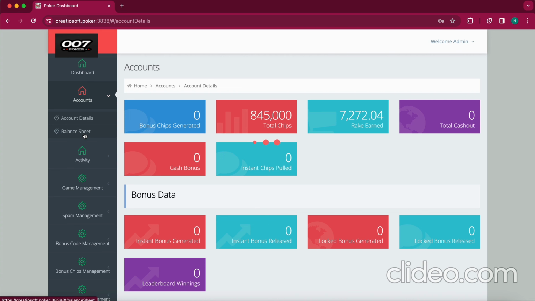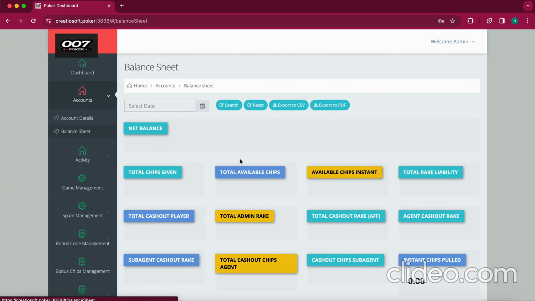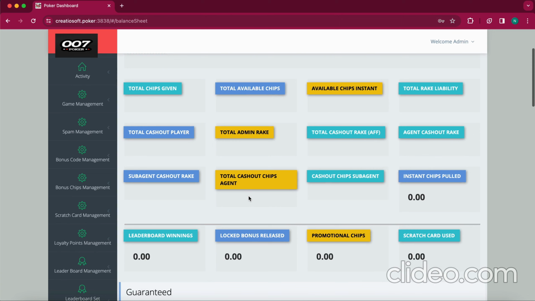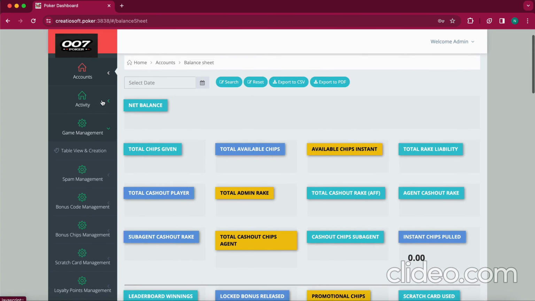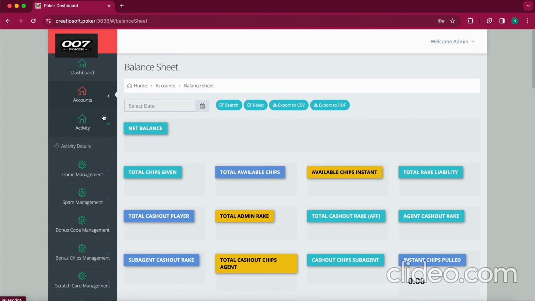The balance sheet will generally update you on the net balance, which should always be zero. And it will also give you all the details of every field which the product is using, like chips given, chips cash out. The main logic behind the balance sheet is that all the chips going in should be equal to the chips going out. So there is no loophole in the product and in the accounting. So that's how we are managing the game balance sheet section.